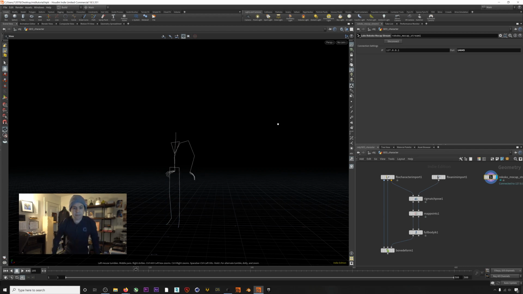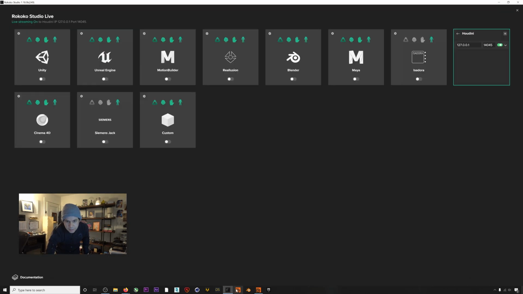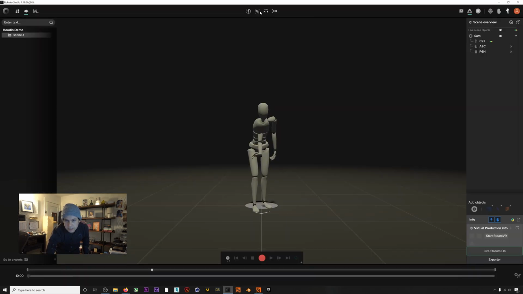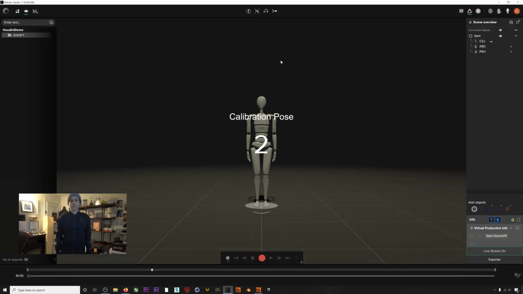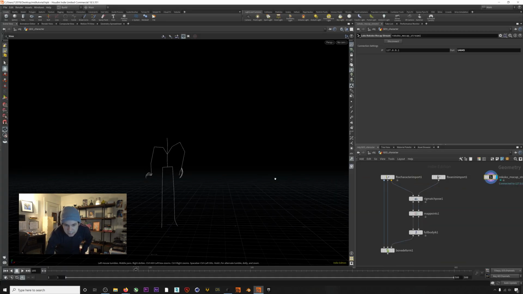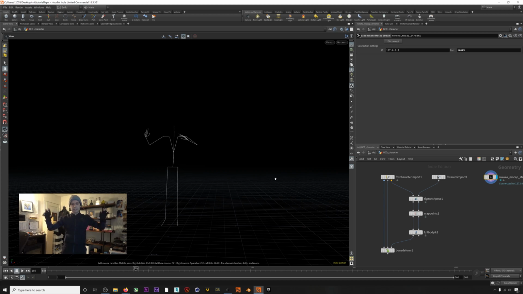Now you can see that we have mocap streaming into Houdini, and I think we need to do a little straight pose here, which we'll do. And now if we look in Houdini, we should see, yeah, we have our character, our mocap streaming live into Houdini. And if you see any lag, that's just from the recording. Looks nice and crispy to me.